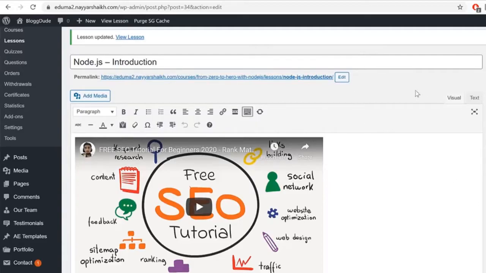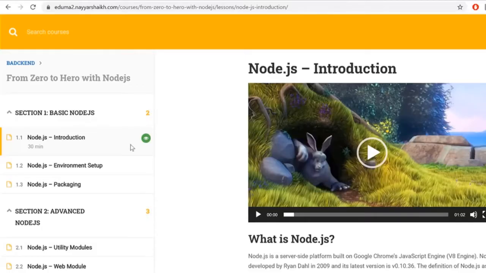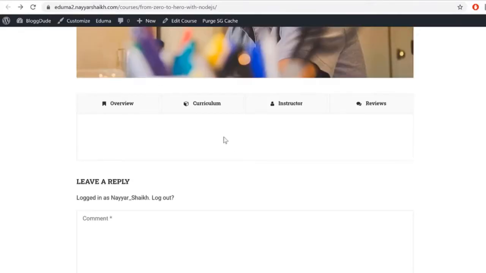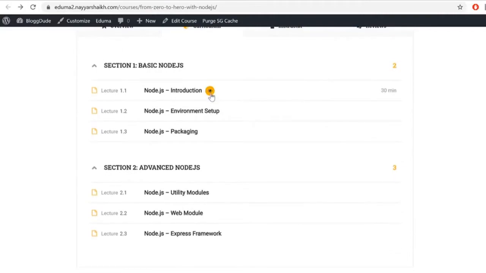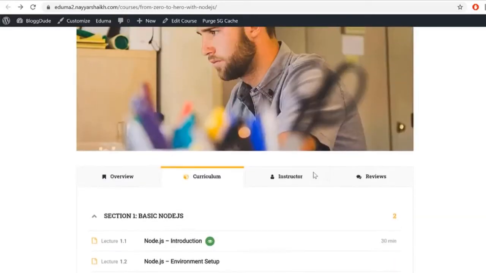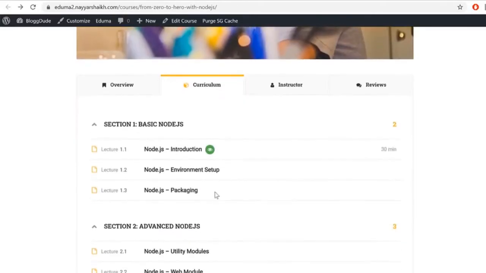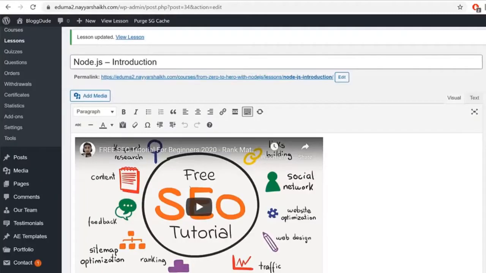Alright, so this is how a single lesson is created, and if you go back to the course, as you can see, under curriculum, because we have made this a preview, you will always see this icon over here, which means that even people who don't purchase this course can see this introduction lecture and decide whether they want to purchase this course or not.